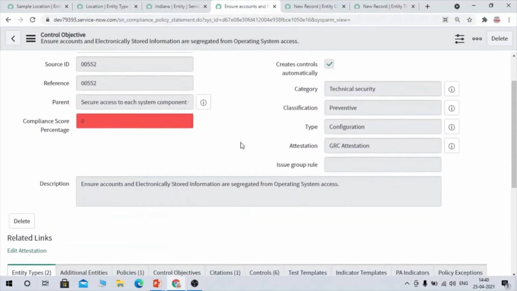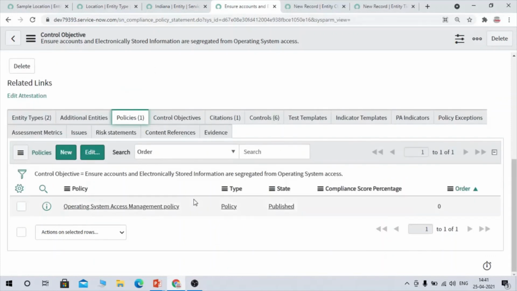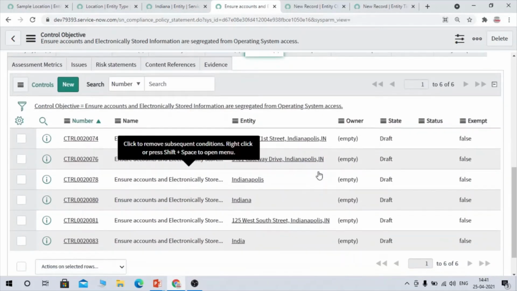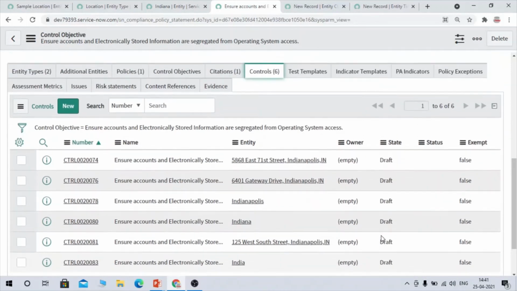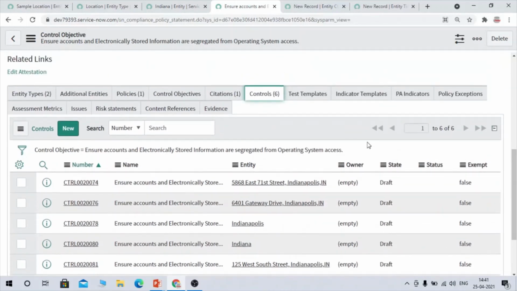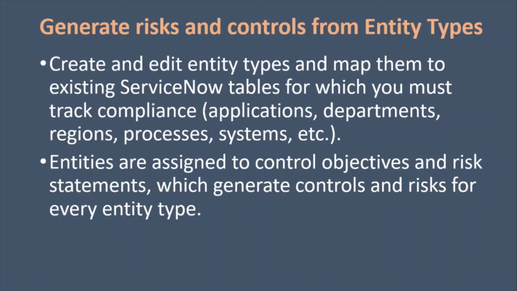So yeah, you could see this entity type, and you could see here the policy which we have added, and based on this policy you could see our 6 controls have been automatically created. We have not added them, right? They have been automatically created based on our entity type. So this is how you can generate controls from entity types.